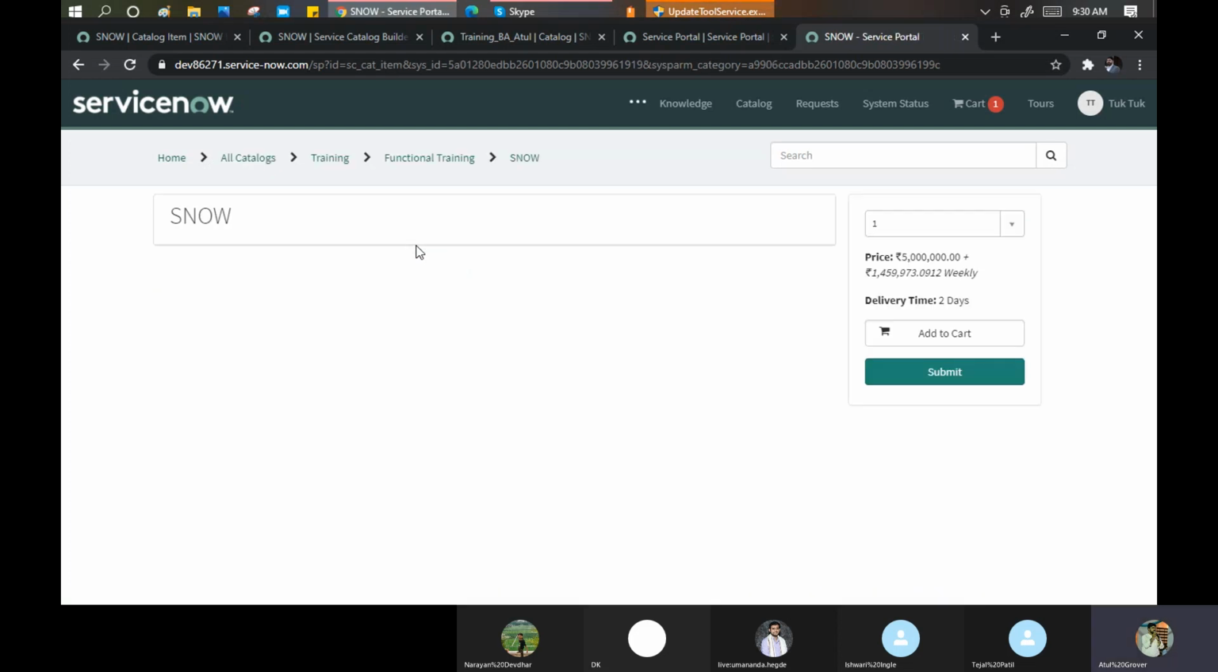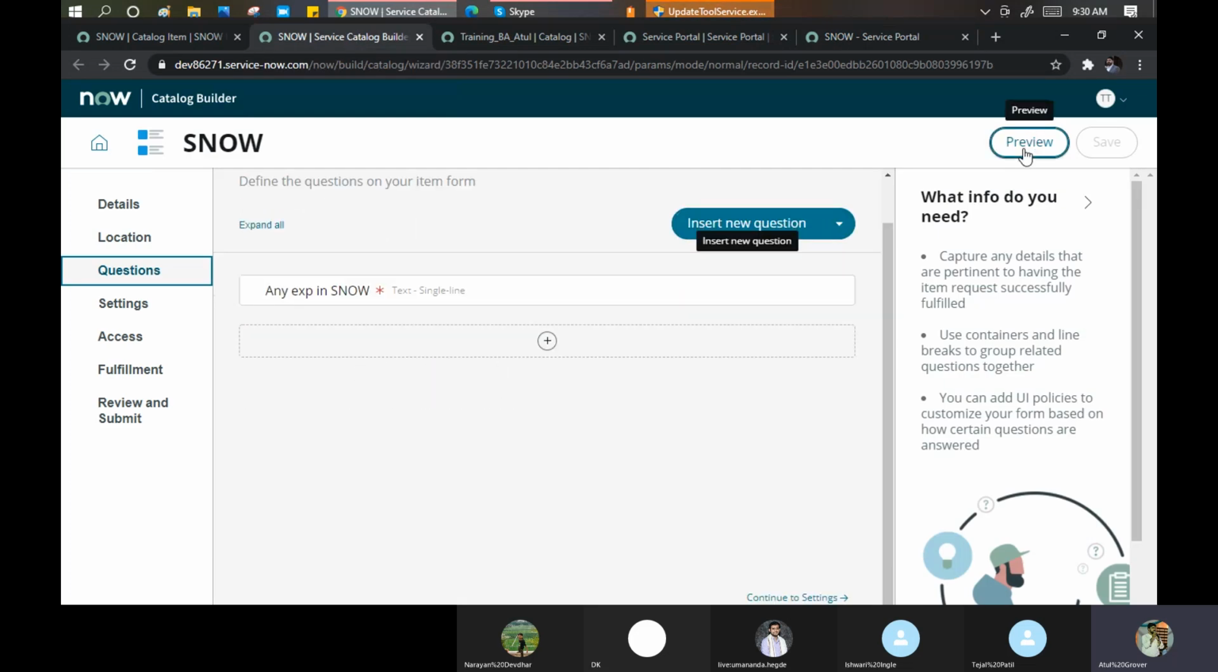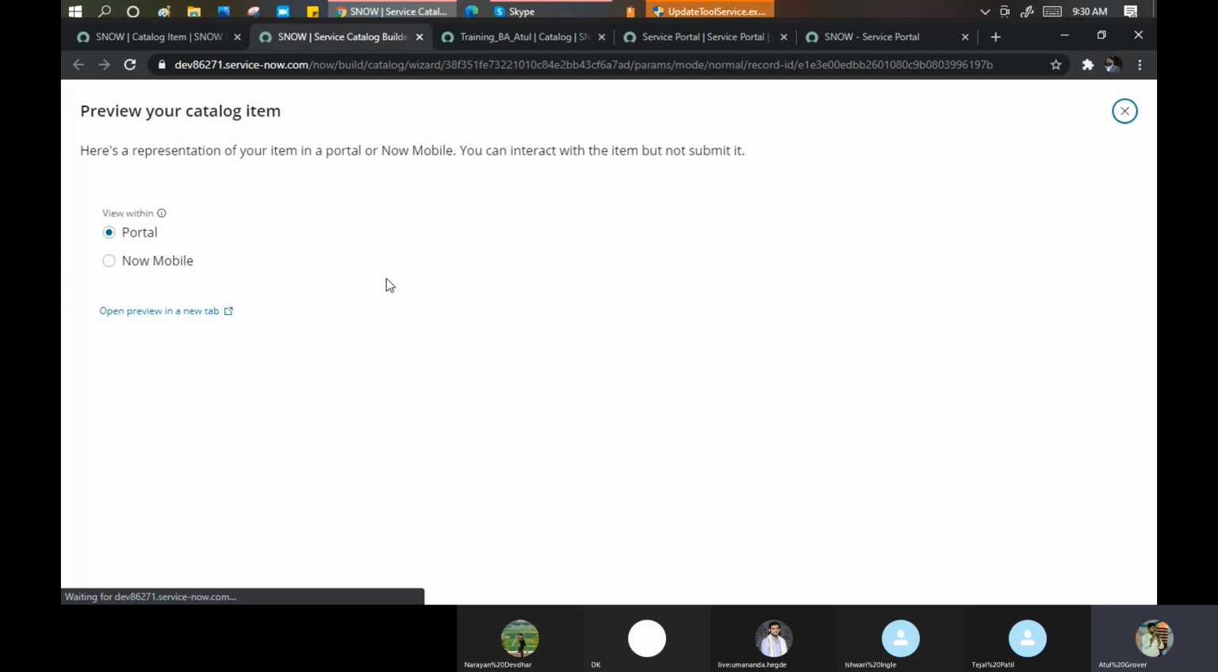It should come. Need to be checked why it's not coming. Because in our builder it's showing like this. Let me check on the preview.